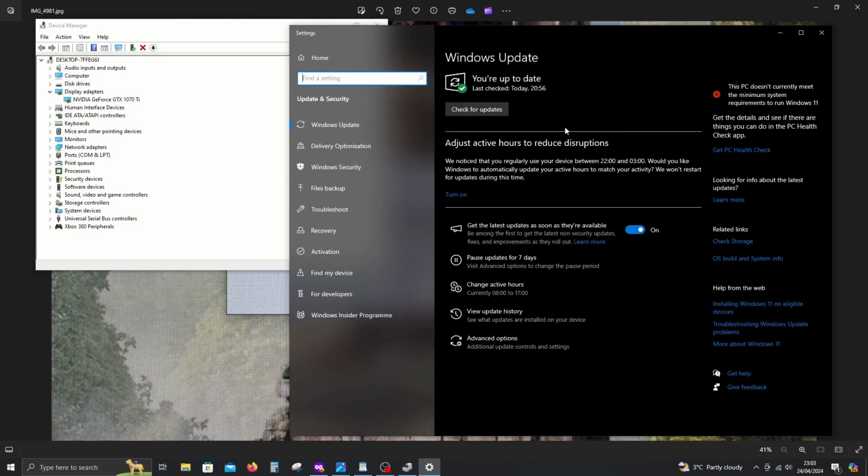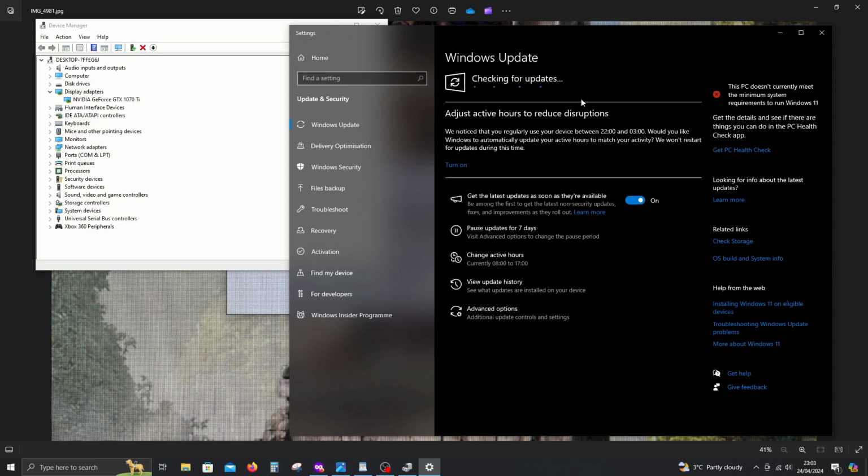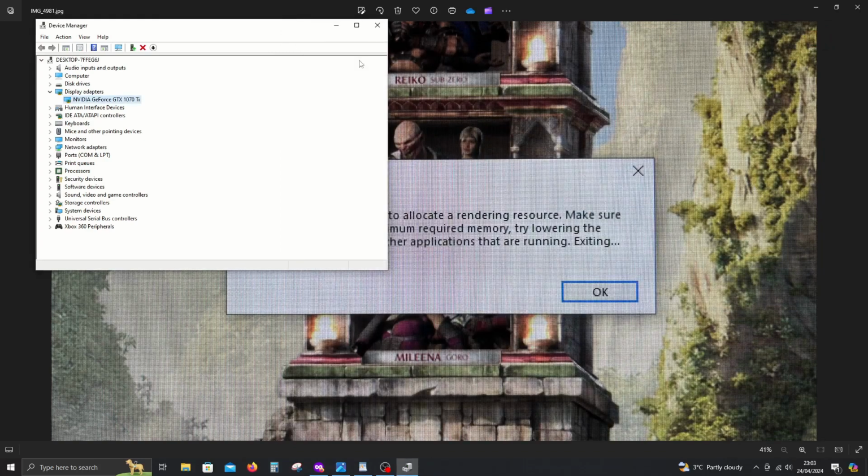And you go into Windows Update. I try it and it doesn't work. Well, it didn't work for me. We don't need to sit watching this loading screen. So what do you do when that doesn't work?